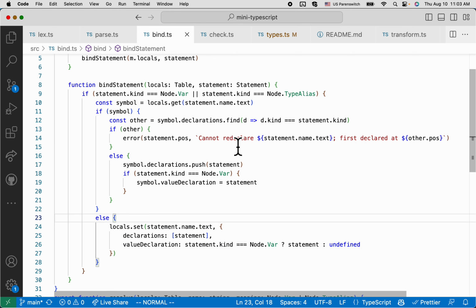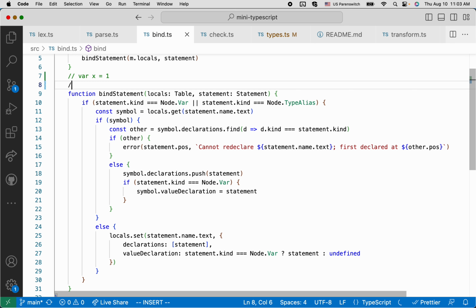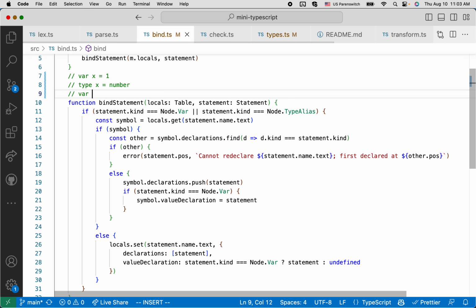If it hasn't, it just creates a new symbol. So actually, let's look at that check here. If you do find the symbol, the binder is going to look in the list of declarations for the symbol that it found for one with the same kind. So in other words, remember, you can write this. This is fine in JavaScript, but in this language we don't do the JavaScript thing.